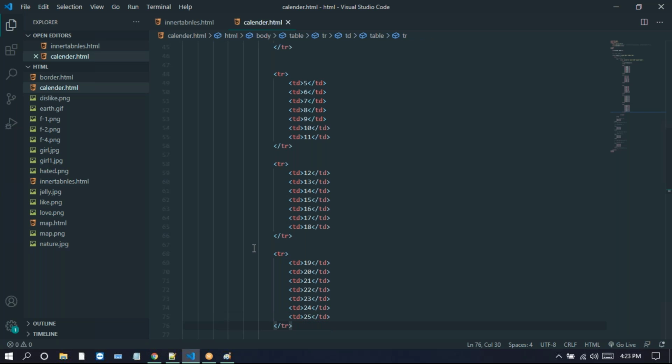Now we take one more copy. We just copy this one and we can take one more TR here. For this TR, we change this one to 26. So we take 26, here we take 27, 28, 29, here we take 30, and here we just take the 31. After that we just leave it empty here. So there we have 31. Now we just refresh the browser.